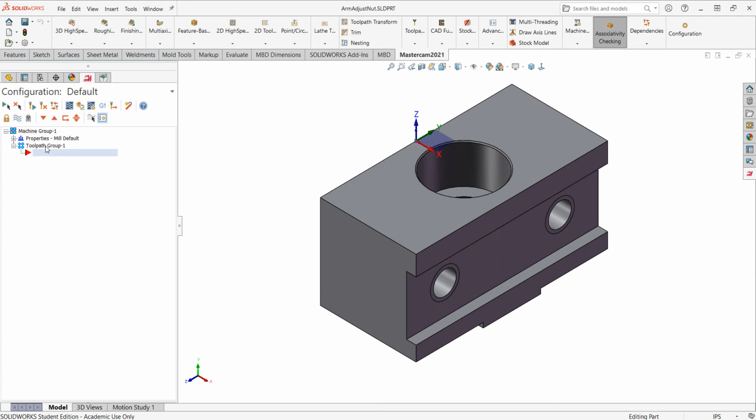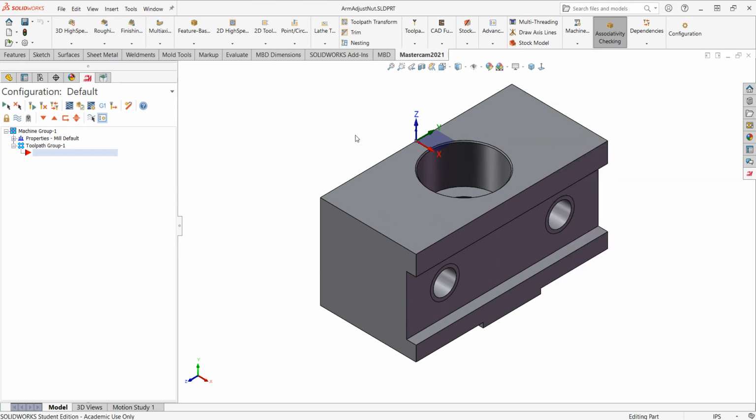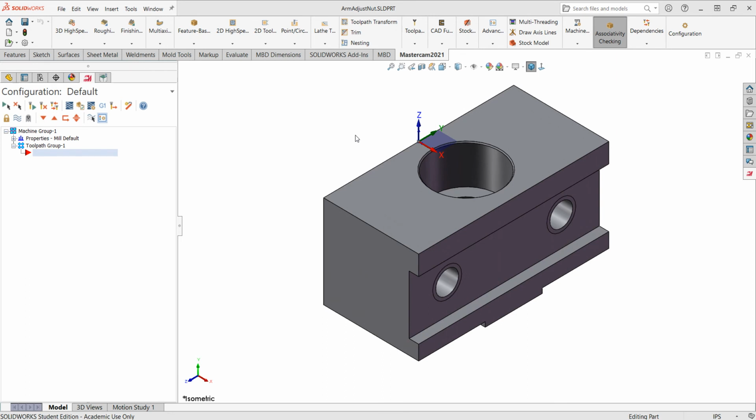So let's take a quick look at the interface. Again, over here on the right, I have access to many great resources for Mastercam and Mastercam for SolidWorks. I'll just click back in white space. Any CAD functions unique to Mastercam, which are not part of SolidWorks, can be found in this drop-down menu. The configuration menu is here.